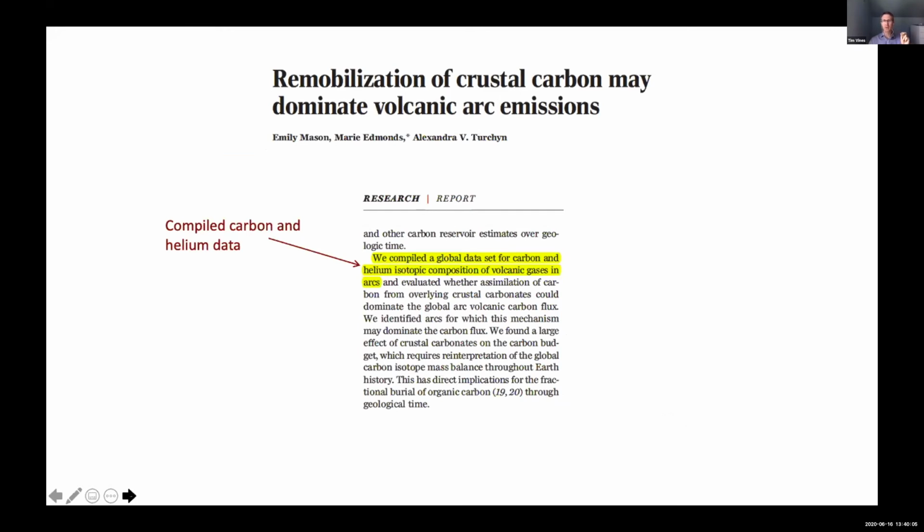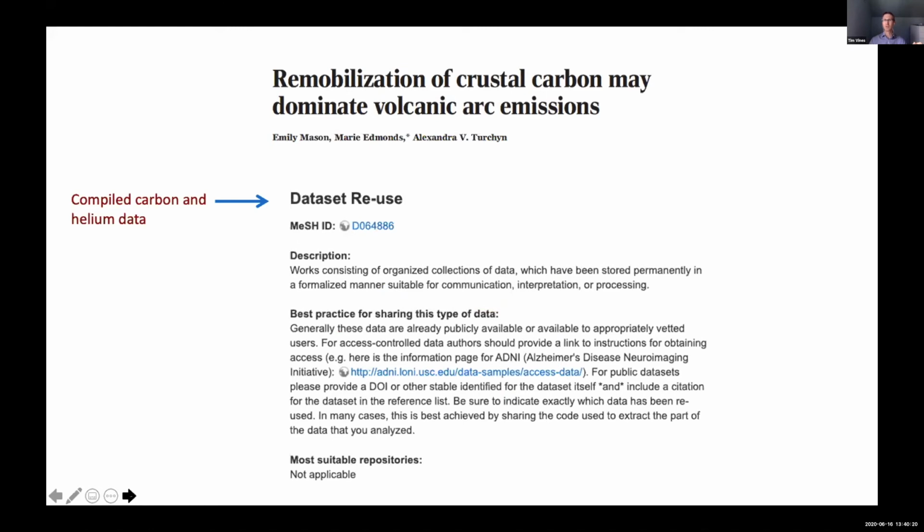And also, I want to show you this because I was talking about data citation. This is a case where the authors have brought together previously collected data, and DataSeer can spot these cases of dataset reuse and prompt them to do the right things to help people locate this instance of dataset reuse and to work out what exact datasets the authors have used. So it gives them advice here. For public datasets, provide the DOI or stable identifier and include a citation for the dataset in the reference list. Be sure to indicate exactly which data have been reused. In many cases, it's best achieved by sharing the code used to extract the part of the data that you analyzed.